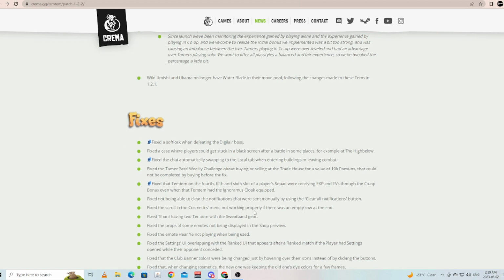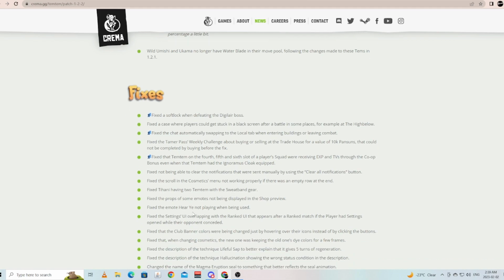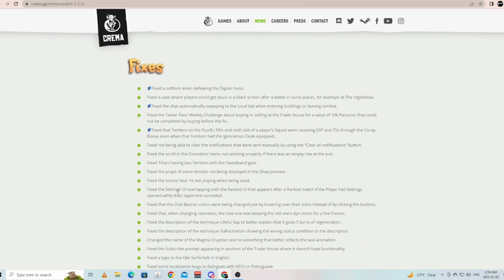Cosmetics menu not working properly if there was an empty row at the end. Tahani having two Temtem with sweatband. The props of emotes not being displayed in the shop preview. Fixed the emote Hear Ye not playing when being used. Fixed the settings UI overlapping with the ranked UI that appears after a ranked match if a player had settings open when their opponent conceded.